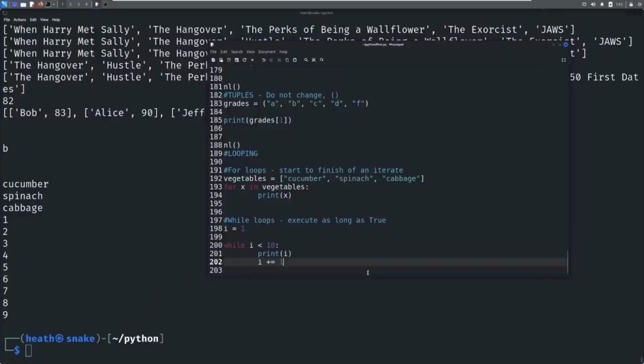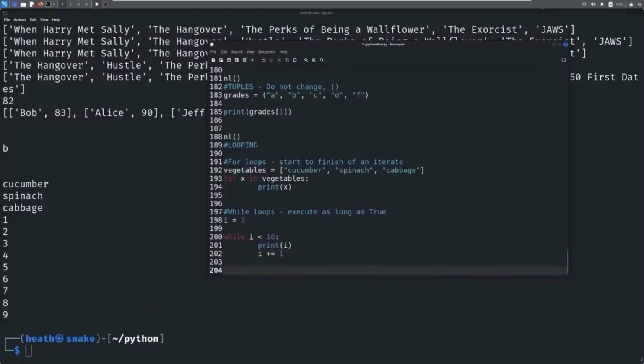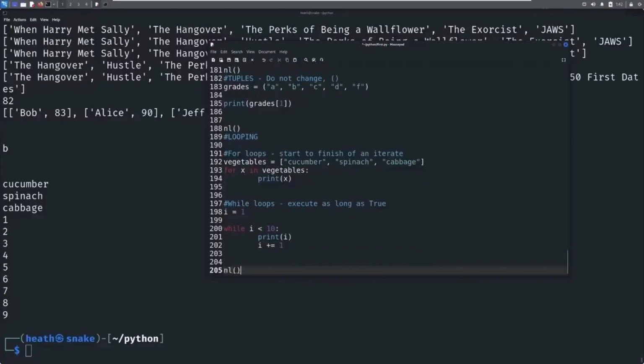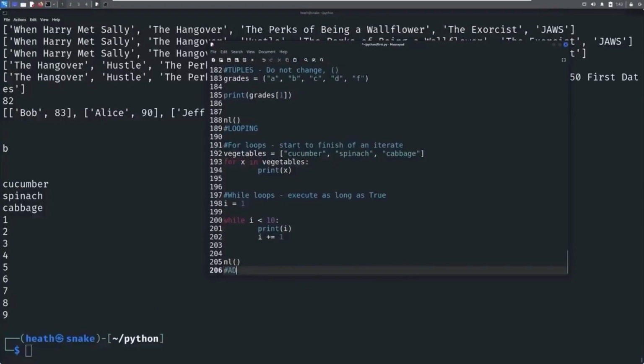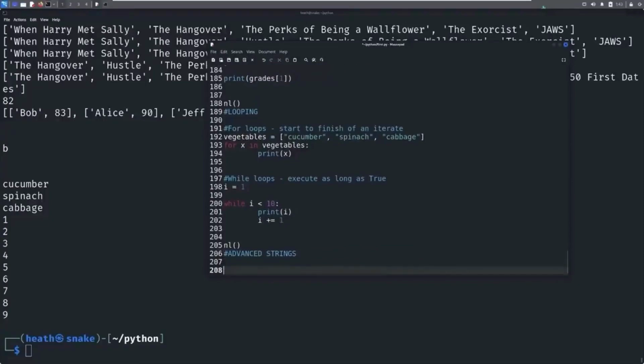Okay, let's take a look at some advanced strings. So if we come in here, again, we do a new line. So go ahead and enter advanced strings. And let's create a variable of my name. I'm going to say my name is Heath.